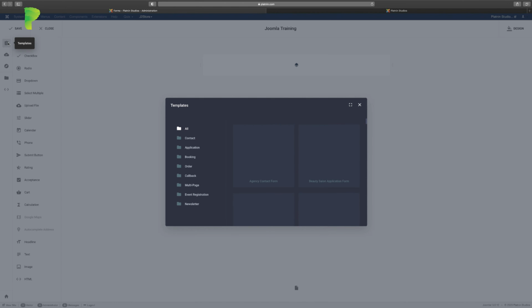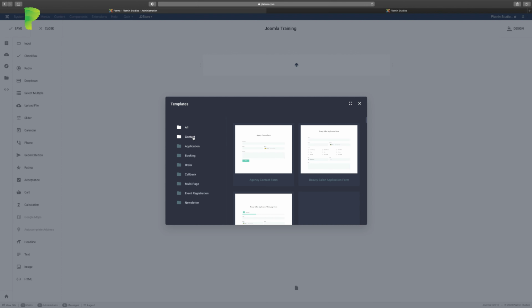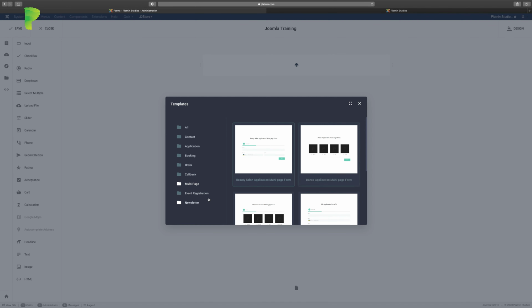Over here, if you want to build a form faster, you click on that. So you have a contact form, application form, booking form, order form, callback form. And these are really simple forms that you can use. You have multi-page forms, which is what we're definitely going to use, a multi-page form. And then you have an event registration. You can use this one as well. And you have a newsletter. So for any one of these, once again, you have to get the pro version.